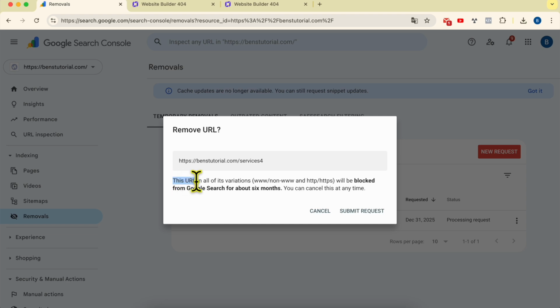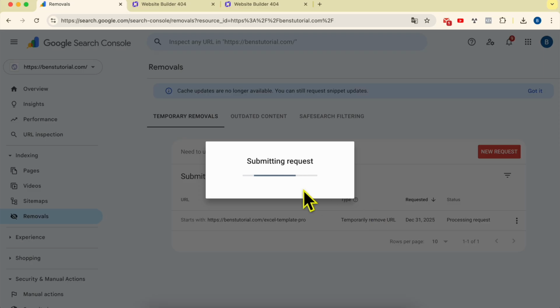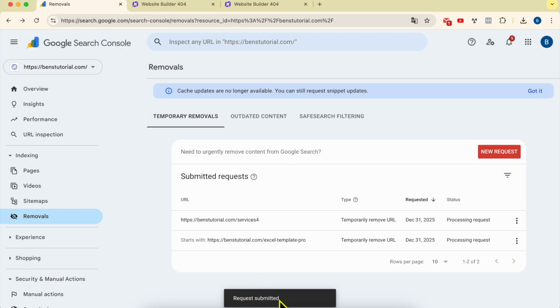This URL in all of its variations, with or without the three W's, and with the HTTPS or just the HTTP, will be blocked from Google Search for about 6 months. You can cancel this at any time. You want to remove this URL? Yes, submit request. Request submitted. Let's go back.